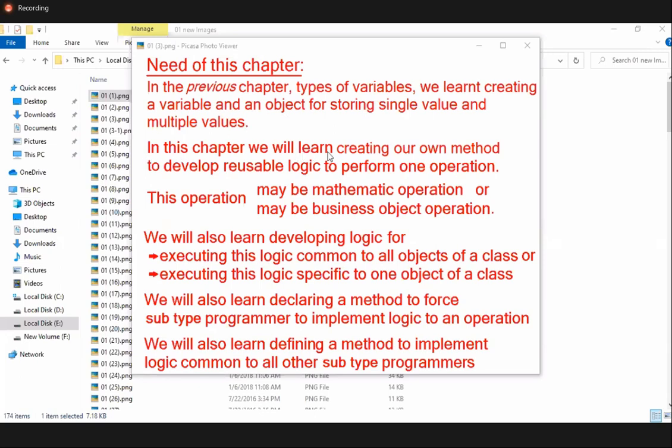So in this chapter, we will learn creating our own method to develop reusable logic to perform one operation. For example, my project requires adding two numbers. That adding logic I need in 100 places. Then instead of placing the adding logic in 100 places, we will write the logic only in one place, and that is a method, and call that method in all 100 places. Let me give you an example. There is a centralized AC and there is a split AC.